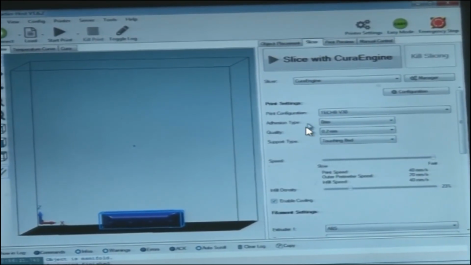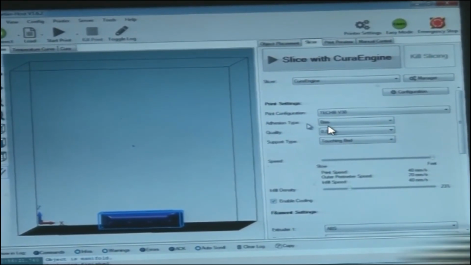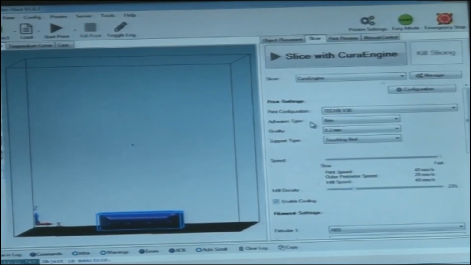What is adhesion type? The adhesion type given here is brim. Print configuration is a part of the machine model that is put here. The adhesion type is brim. What is adhesion type? Here we provide a little bit more material. We use a little bit more area to deposit the first layer.